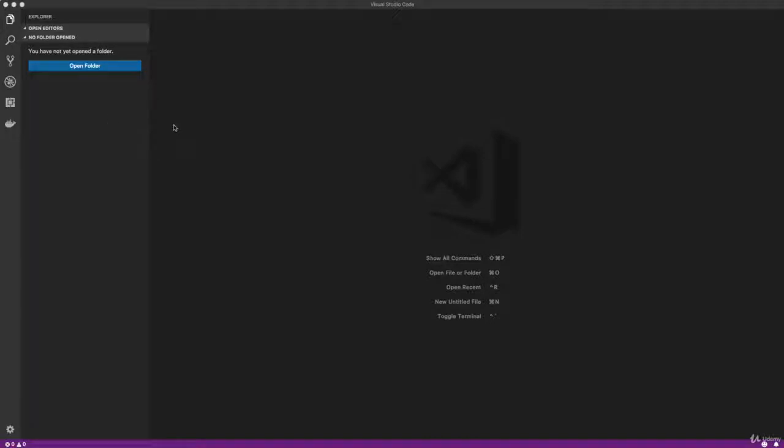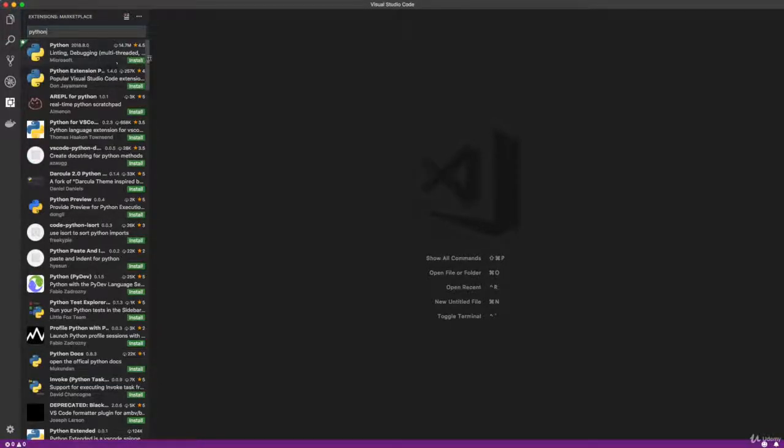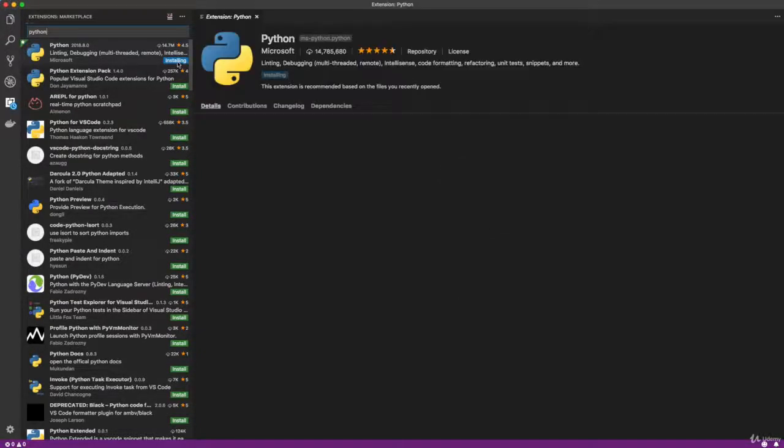If you just downloaded and installed it, you'll see a welcome screen. You can just go ahead and close that up. With VS Code, you have a whole host of extensions you can install. If you click on this icon here, you can see these are the extensions that I have on this machine. We actually want to install the Python extension. If you search for Python, it's going to be the first one. You can see it has almost 15 million downloads. So we're going to go ahead and install that.